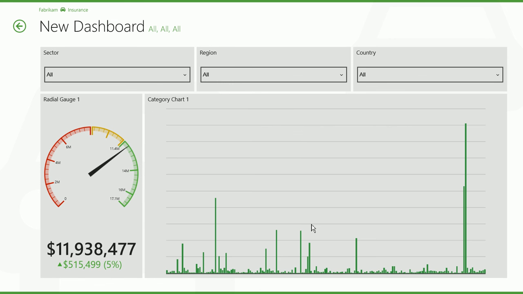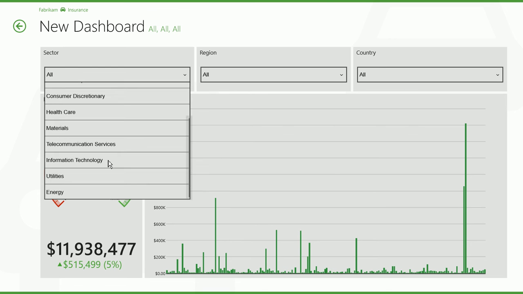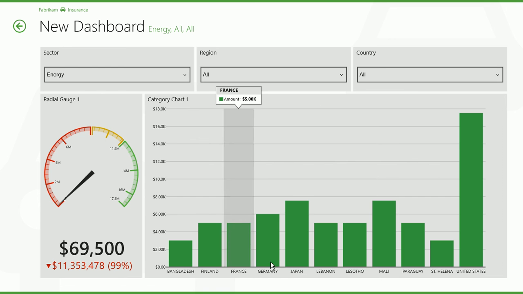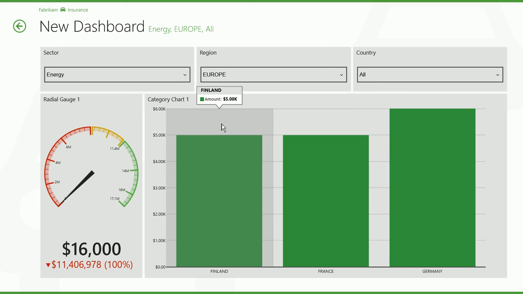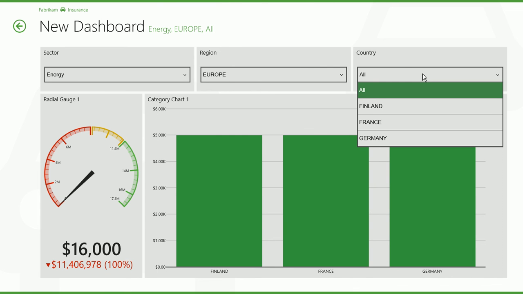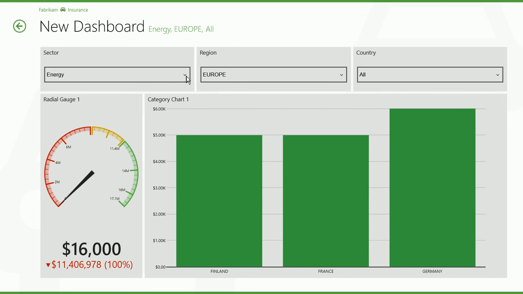And right away, we see that because we're not filtering anything, we have a lot of countries here. Now, if I choose one sector here, say energy, we will be filtered by energy. And all of a sudden, it's a lot less countries here. Now, if I choose a region like Europe, we're down to just 3 countries. And again, if I click here on the country, I'm only going to see the European countries for which there is an energy sector available.